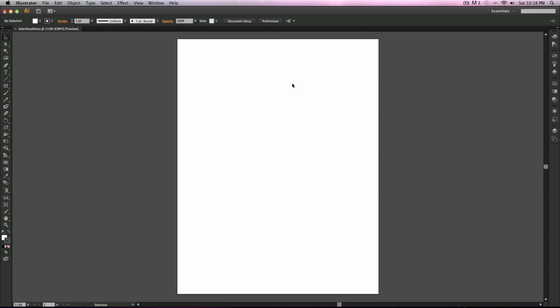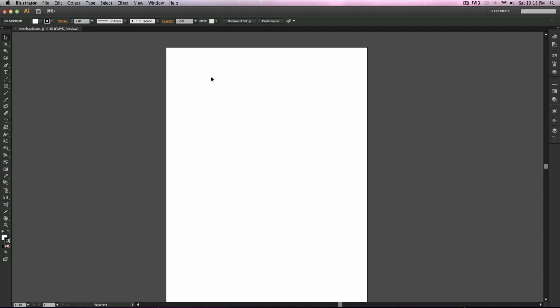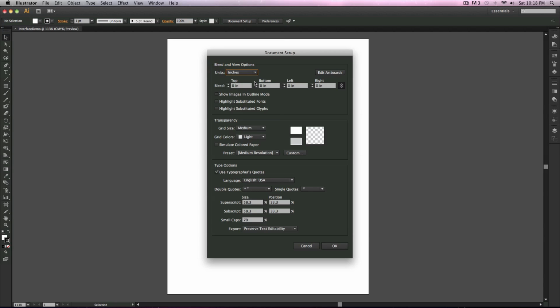Now, documents are referred to in Illustrator as artboards, A-R-T-B-O-A-R-D-S, artboards. Artboards are basically anything that is shown in this white canvas area will render. Everything outside of it will not. And that's very important. We can change this through document setup.